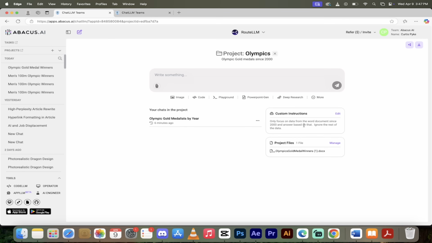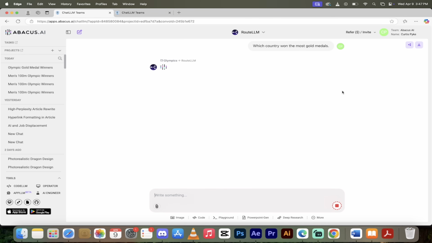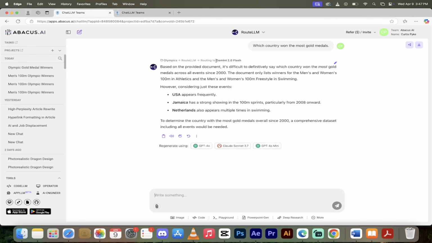Now we've got our instructions, we've got our file. Then I'm going to be like, let's just ask it something. Which country won the most gold medals? There we go. Something like that. Okay. We are using our own data here. It's looking through it here. It went from the Olympics. It went to Route LLM, Smart Router, Gemini 2.0 Flash.